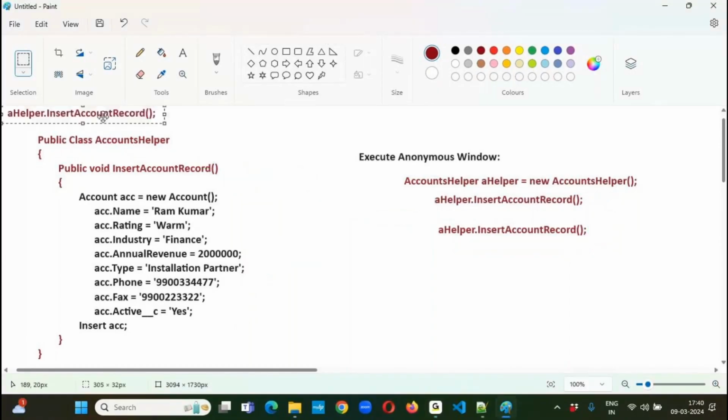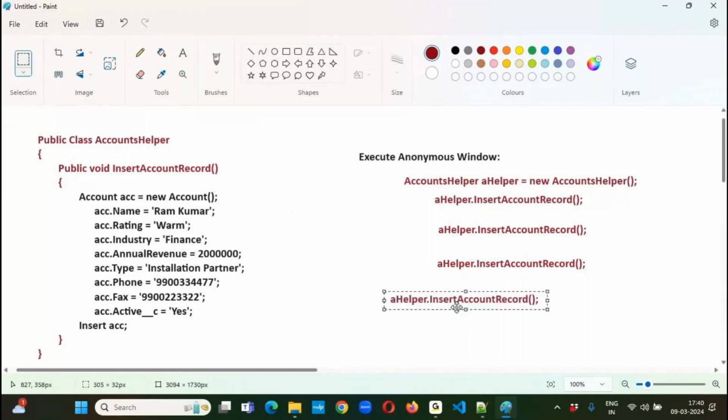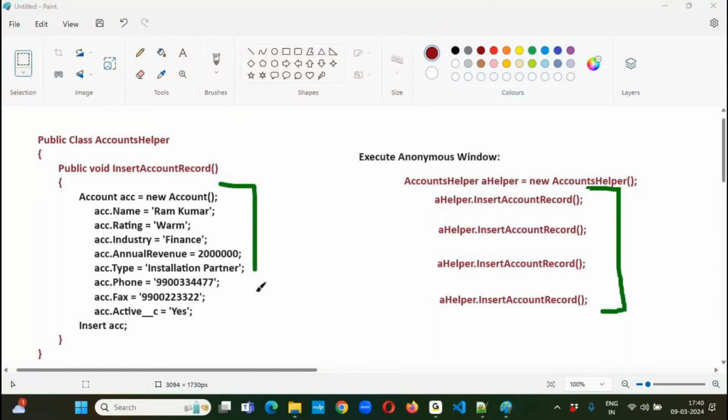Suppose I invoke this method one more time, again it will execute the same method and create one more record with the same details. Now I'm invoking it a fourth time. So we are invoking the same method four times, and it will create the account records four times with the same details. Every time the same name, same rating, same industry, same annual revenue, everything is the same.